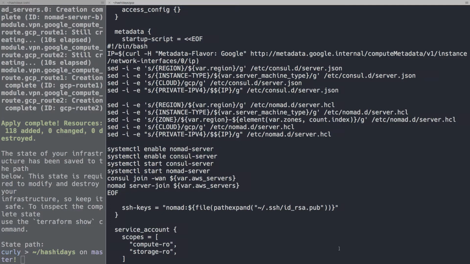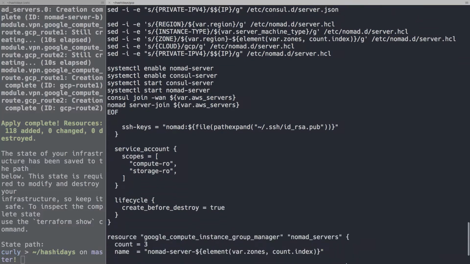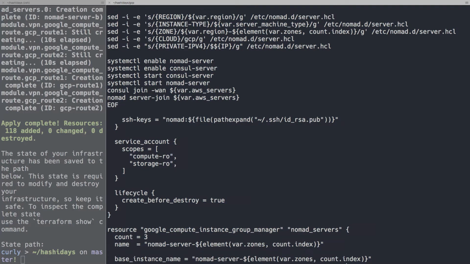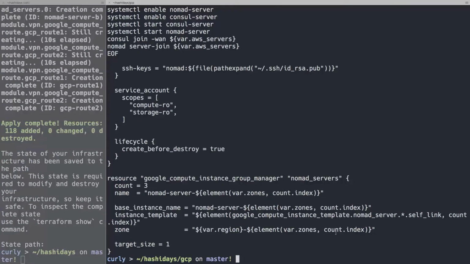So by using it this way, I'm able to inject that information into a Packer build. After it fixes all of our config files, it enables and starts Consul and Nomad servers. Then it joins the WAN for Consul, and it does the Nomad server join as well. And then our instance group manager just spins up. We're going to have 3 instance group managers, 1 in each region, and they're each going to spin up 1 node for Google. So that's going to be our Nomad servers.